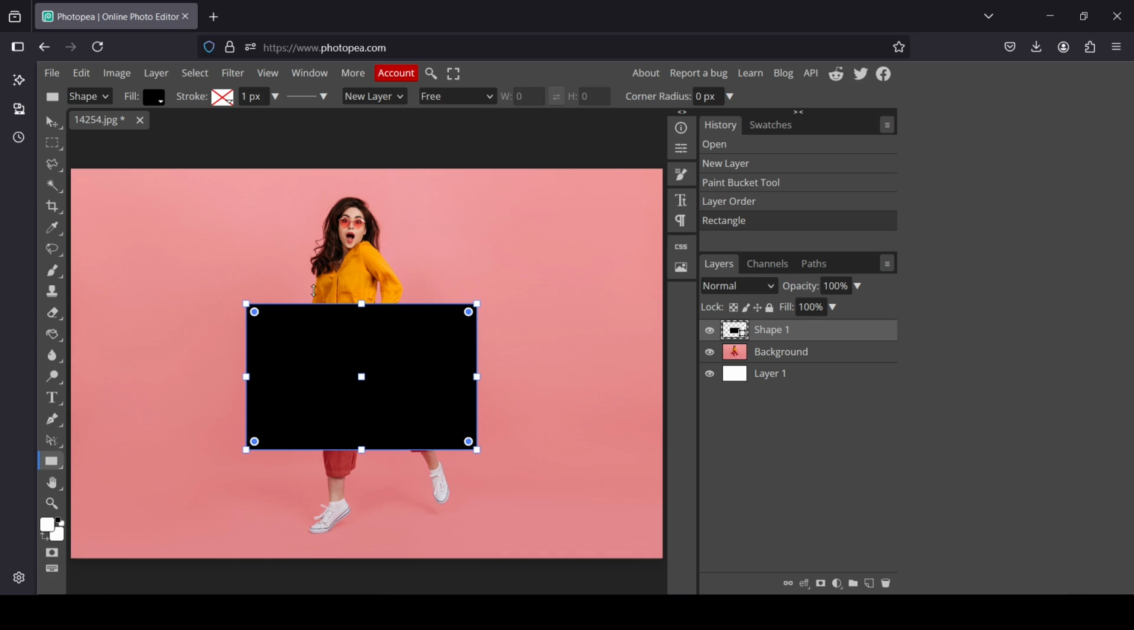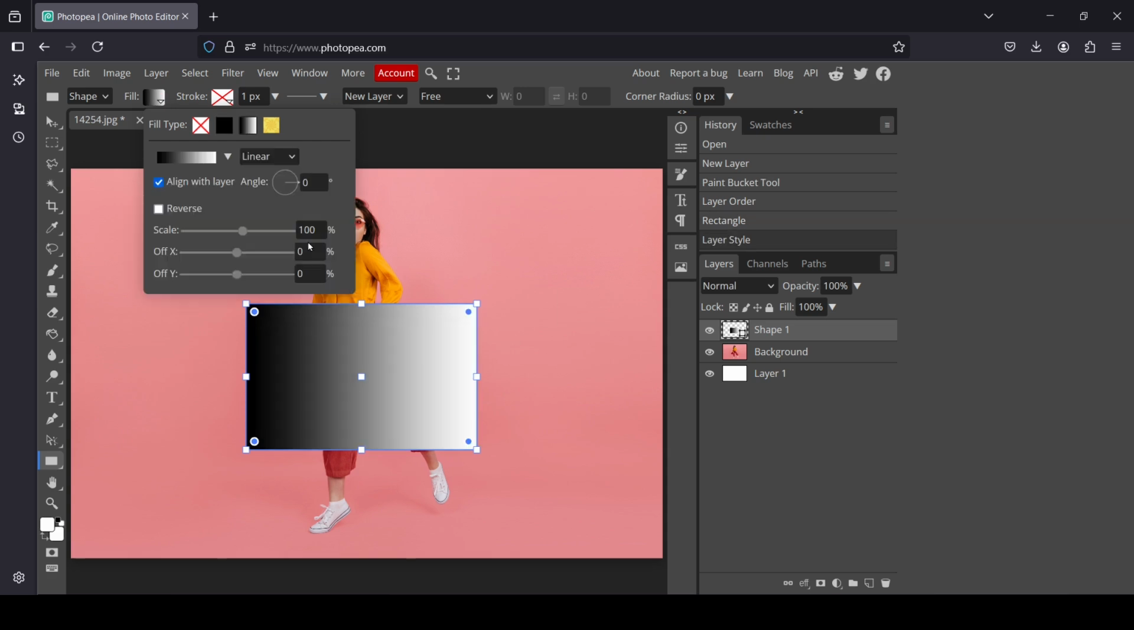So for the color, I'm going to add a gradient to it. So select the fill here, and here select the gradient. And now for the angle, I'm going to change it from black here to white here. So I'm just going to change the angle like this. So here I think it's okay. And now I'm just going to control the transition a little bit.